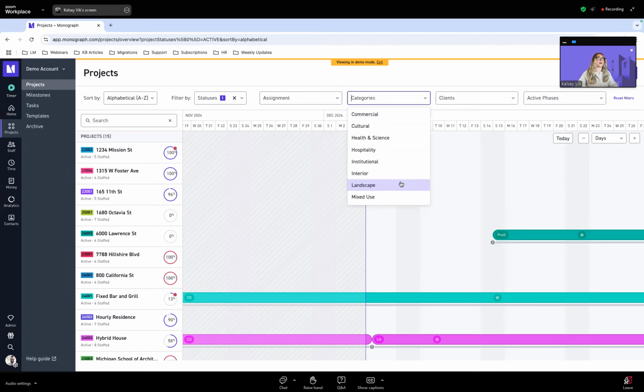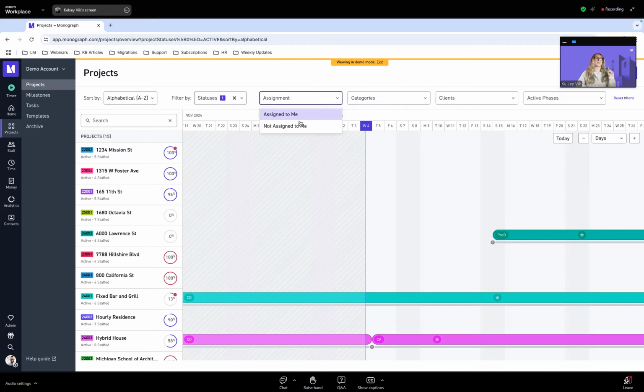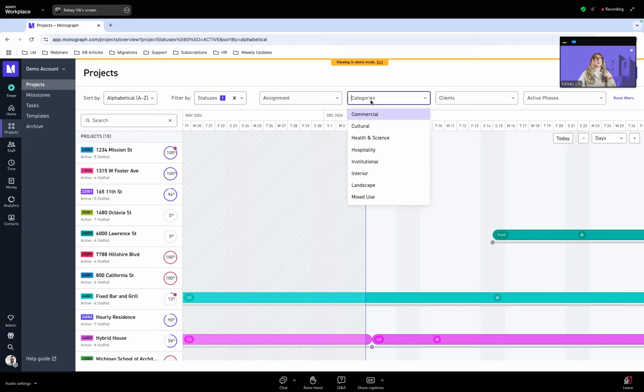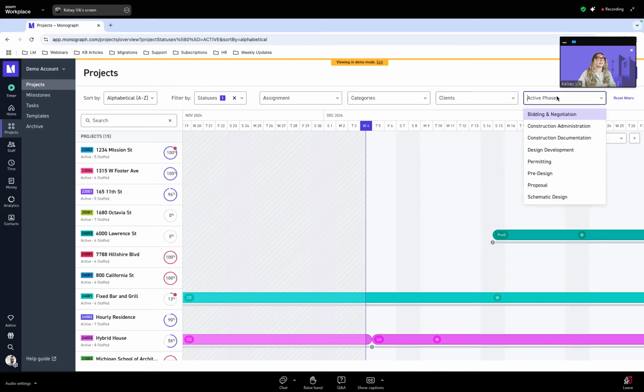So this is where if I was a project manager and I tagged myself to all my projects, yes, I could do assigned to me, but maybe I'm just overseeing a project and I didn't actually include myself for any hours. You can see that here if you were to select PM, or if you just want to see everything in Boulder, for example, you could do that too. You can do clients and active phases as well.